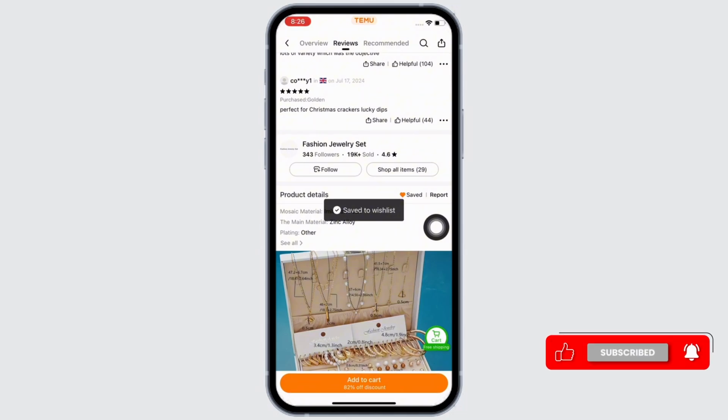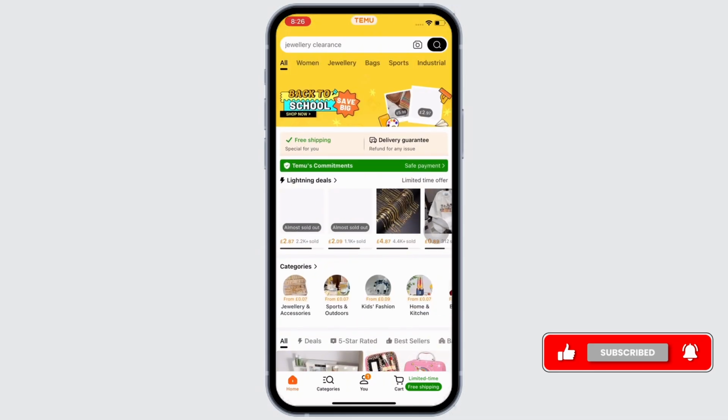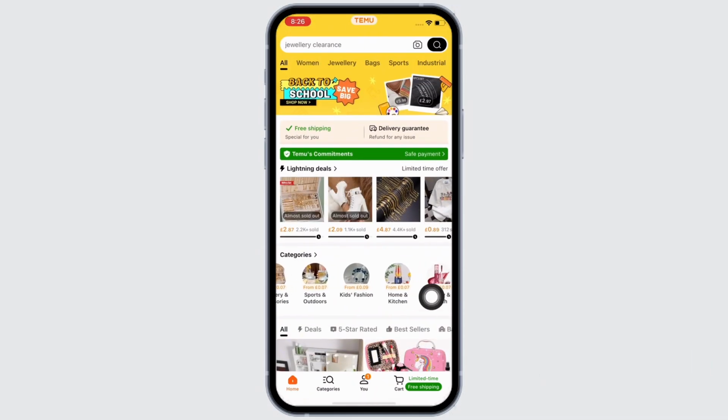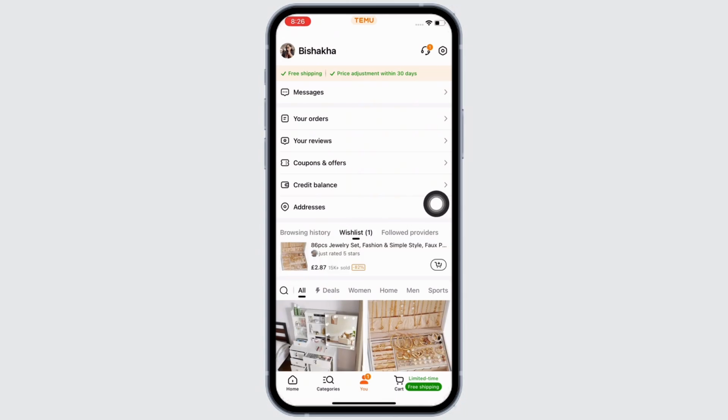So now to view the wish list, go back to your home page and tap on the You option on the bottom center of your screen. And now in the interface that you will be led to, in between the browsing history and followed providers option, you will see the wish list option. Tap on that and you will see your wish list.